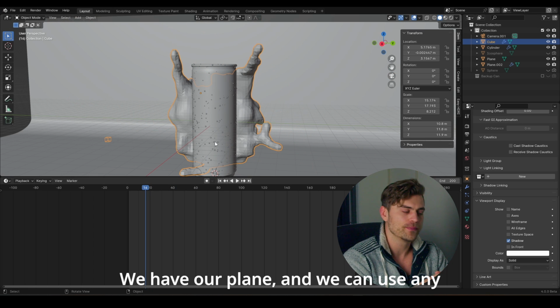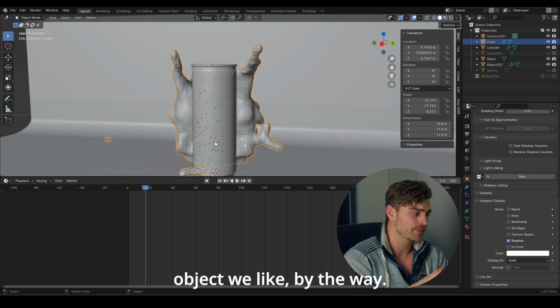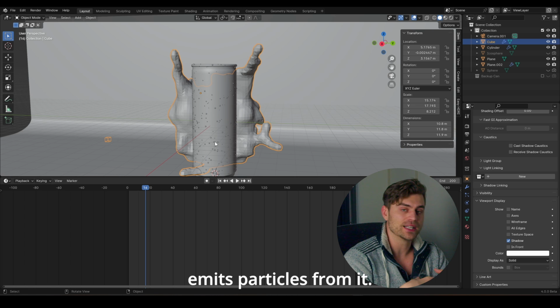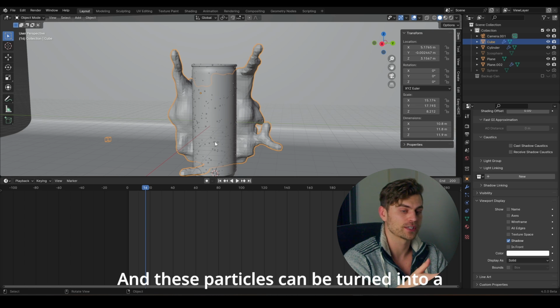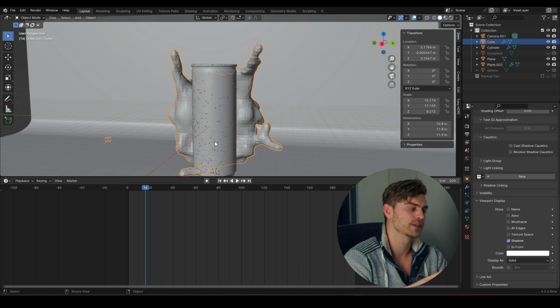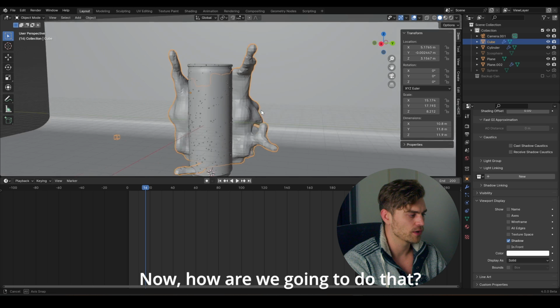We have our plane, and we can use any object we like, by the way. But we have our plane, and it emits particles from it. And these particles can be turned into a mesh, which is our fluid, and this fluid needs to interact with our can. Now, how are we going to do that?